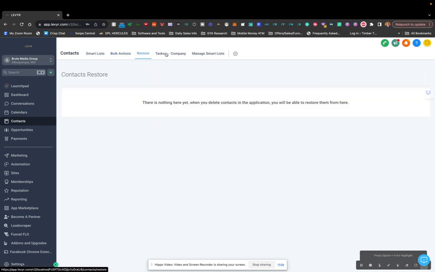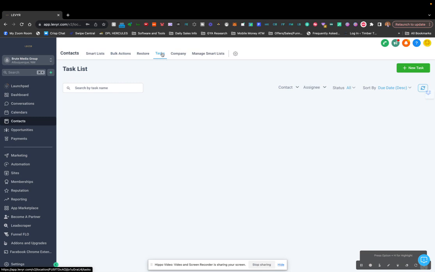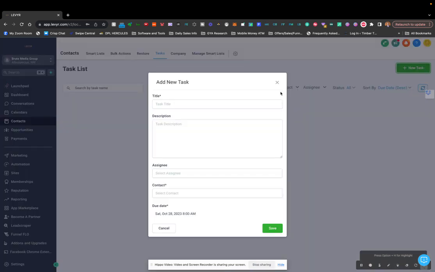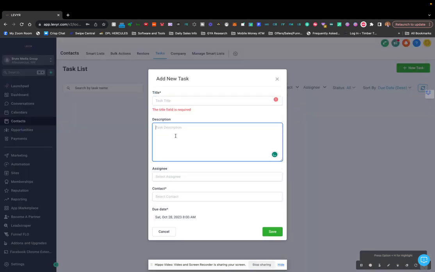You can restore stuff if you've deleted it. You can create tasks for your team members. So if you wanted to create a task and assign it to a team member, you can also assign it to a contact as well and set a due date.